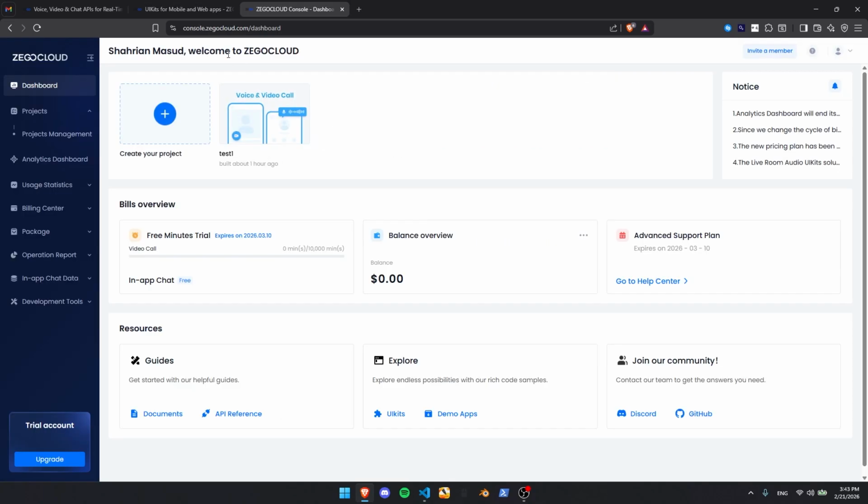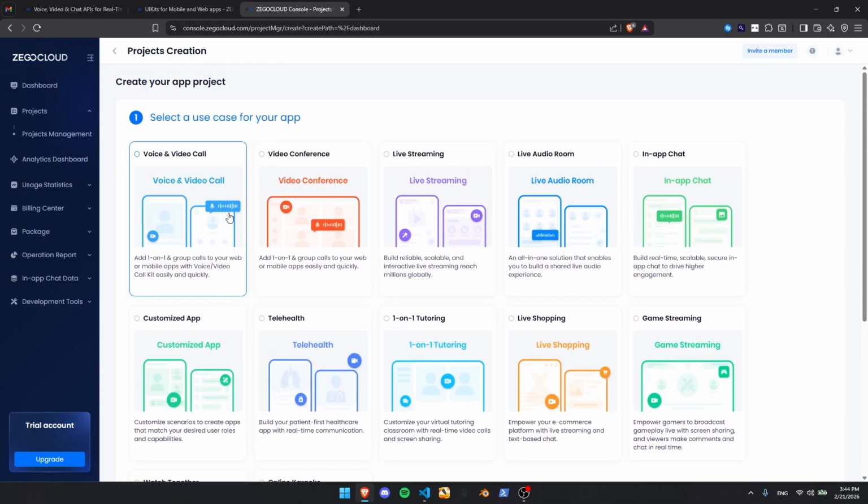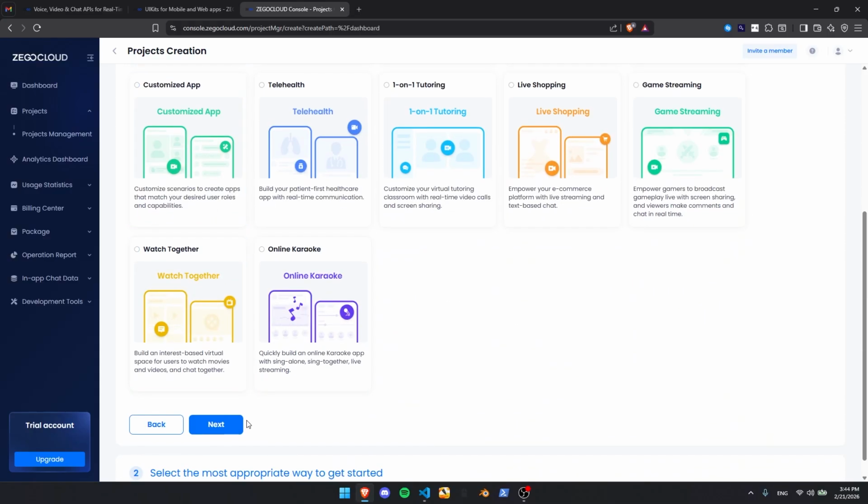After you log in, you want to go to your console, which is at this link right here, and then press create your project. You guys can see that we've got 10,000 minutes here. You guys can see there's many options here that you can select for your app, but we're going to be going with voice and video call. And then we're going to press next.